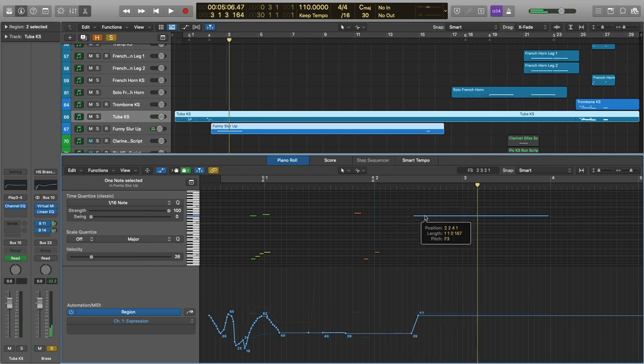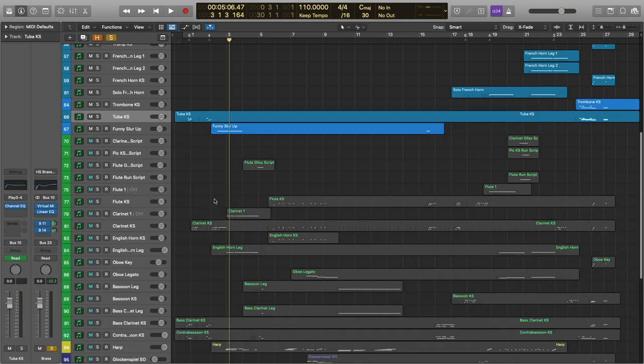And this note here is being played on a patch that is in the jazz trombone section of Hollywood Brass. Really cool little section of the library there.